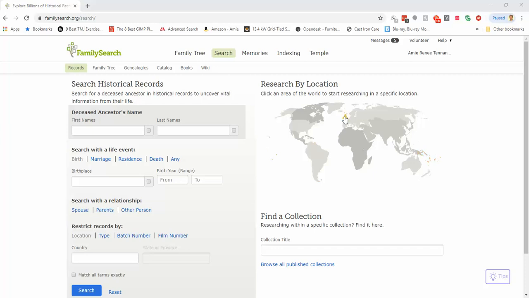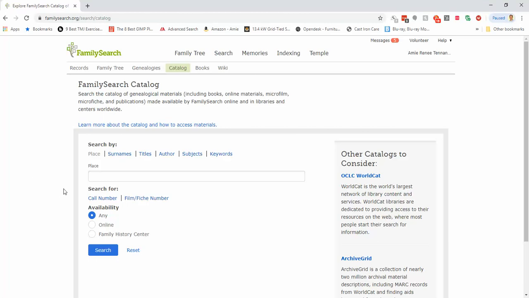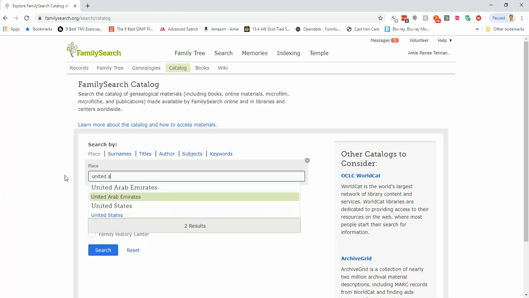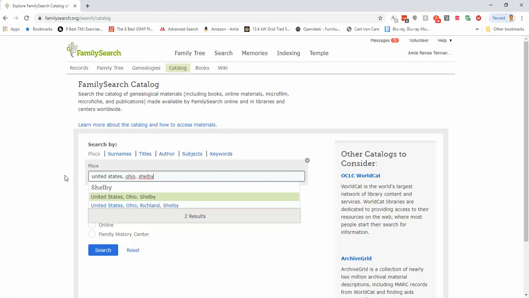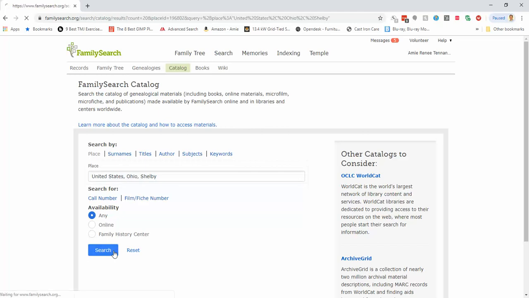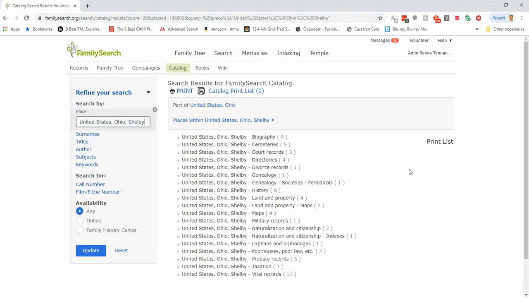Here at FamilySearch.org, you're going to want to log in if you already have an account or create your free account by clicking on Sign In, which is over here to the right. Once you're signed in, click on Search, and from the pull down options, choose Catalog. Now, this automatically pulls up the place field, and this means we're going to search the catalog by location. We can do this for any place in the whole entire world, but today we're going to focus on Ohio, in particular, Shelby County. If I were looking for probate records in Shelby County, this is what I would do.